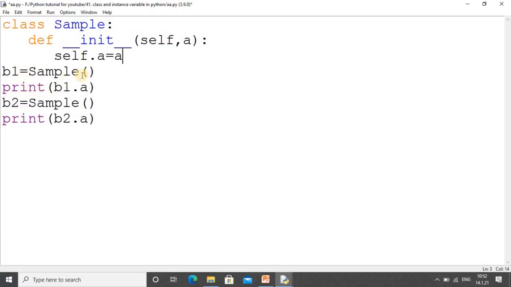Then as usual we have two objects, but here you have to pass the value. Why are we passing the value? Because this constructor has one parameter. You don't count self, you have to count only this one. So it has one parameter, so we are passing this value. It is applicable for b1 dot a, and the next value we will pass, that is 11. So it is applicable to b2.